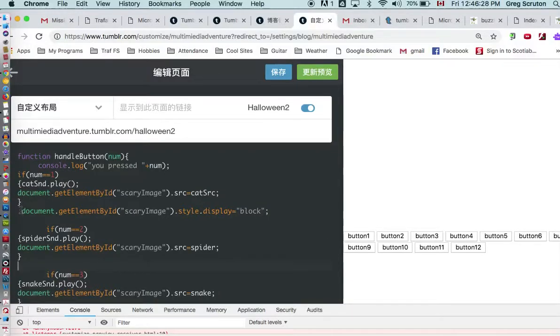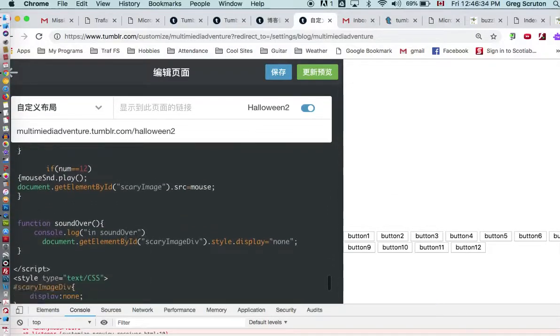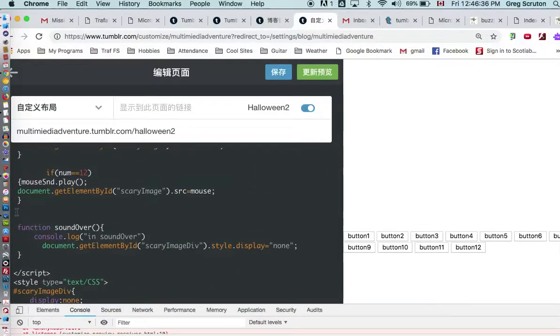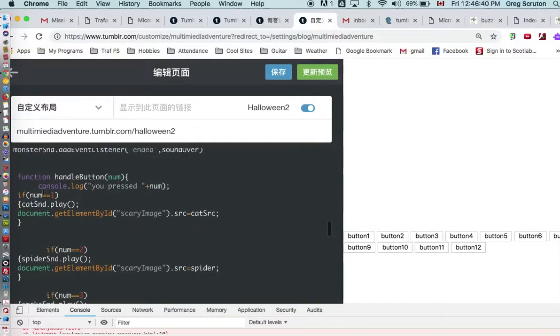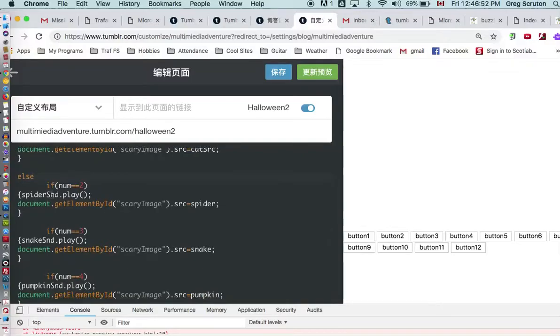All right, so if our number is 1, I'm just going to take this one block and put it down at the bottom. Okay, down to here. All right, so what we're saying is if the number is 1, we're going to play the cat sound, and we're going to make our scary image into the cat source. Okay? Or else, if our number is 2, we're going to play the spider sound, and we're going to make our source the spider source.